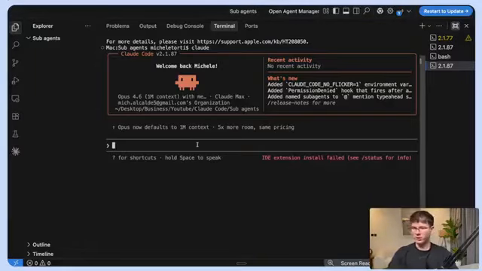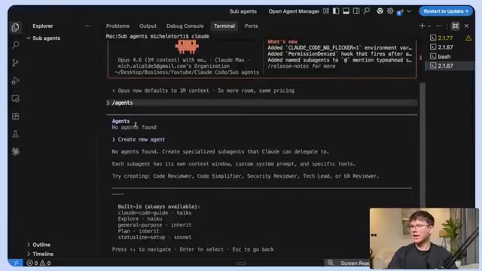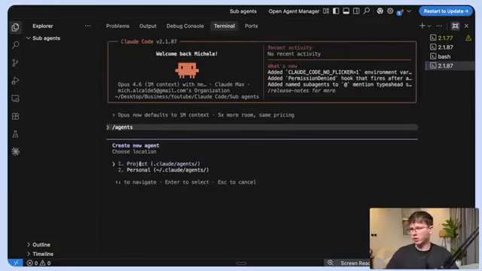Okay. Now that we're here, we can type /agents, even though the spelling's wrong. You can press enter. And now it's asking, do you want to create a new agent? I can press enter again, which means yes. It's asking me the location, so project or personal. I can do project. That's fine. So now it's asking me how I want to create the agent. In this case, I'm going to do generated with Claude.